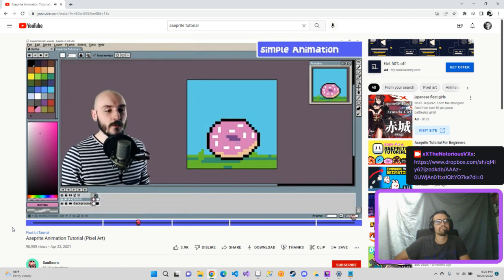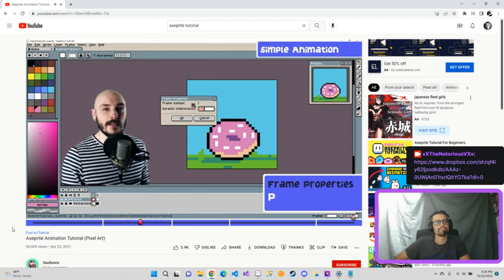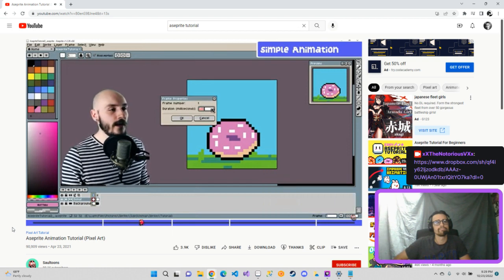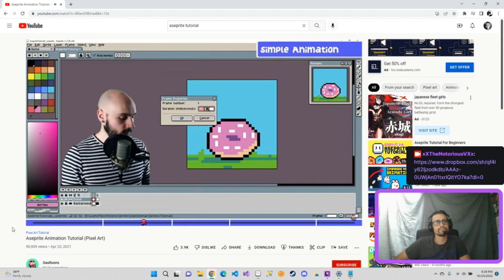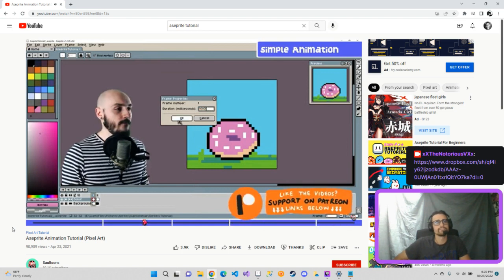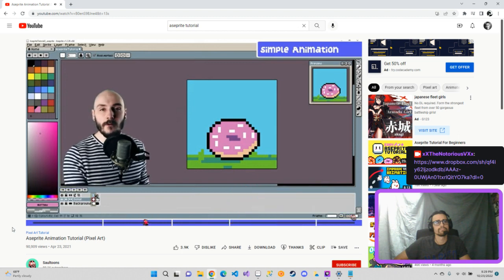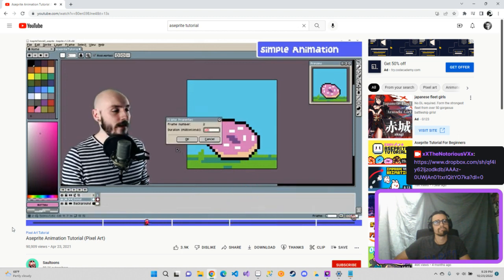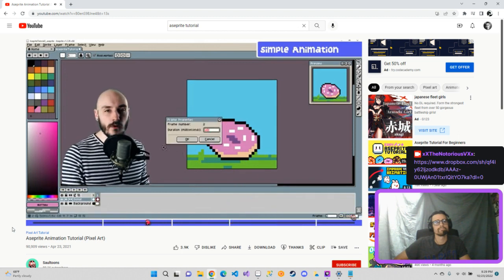If we right-click on one of our frames, click Frame Properties, or P, this little box pops up, tells us which frame number we're on, and also gives us the duration in milliseconds, which we can change. So if I change this to 1,000, I'm pretty sure that's a second. This frame will play for a second, and this frame will play for 150 milliseconds, which is 0.15 seconds.